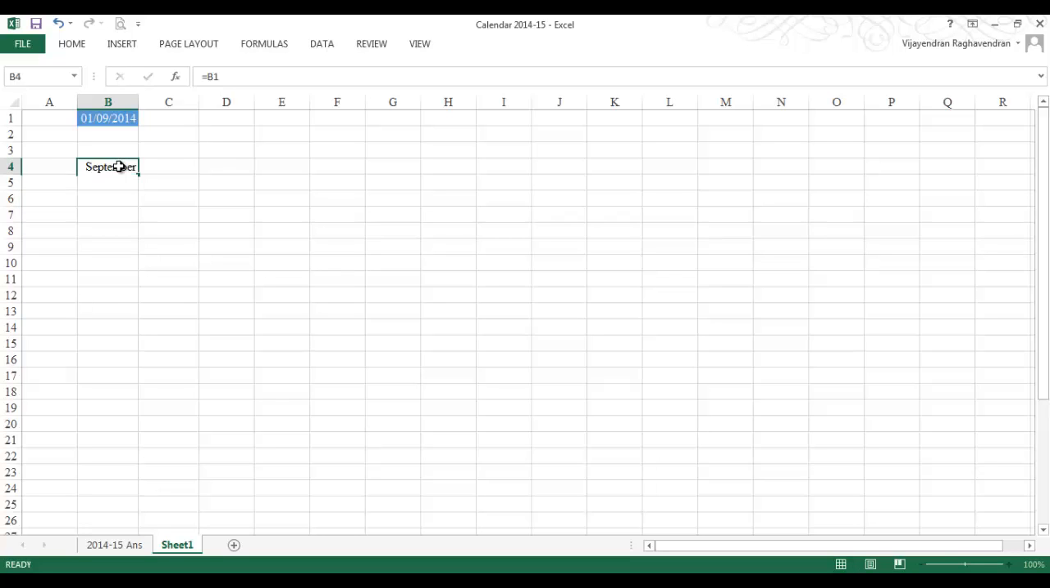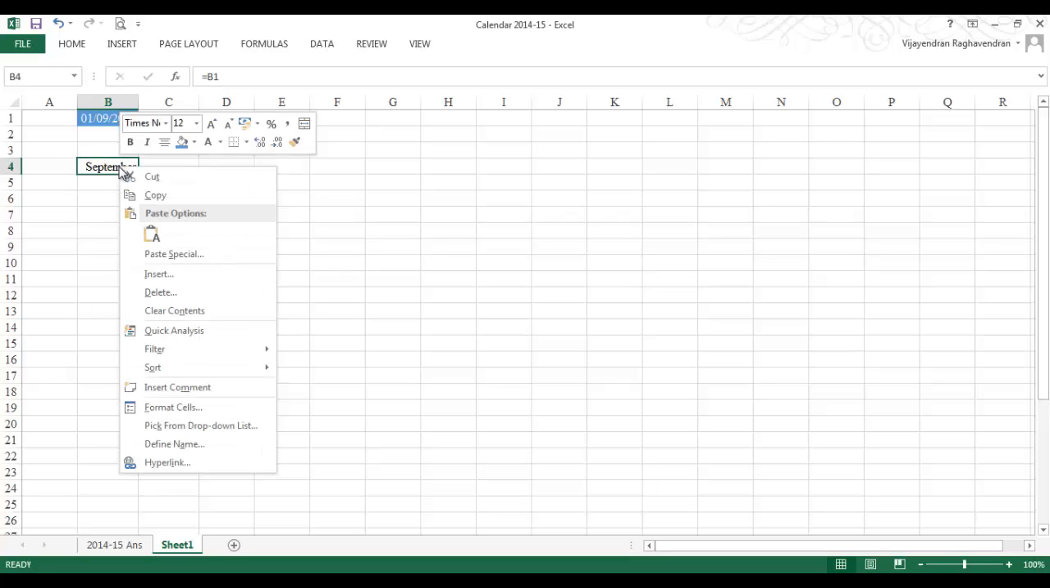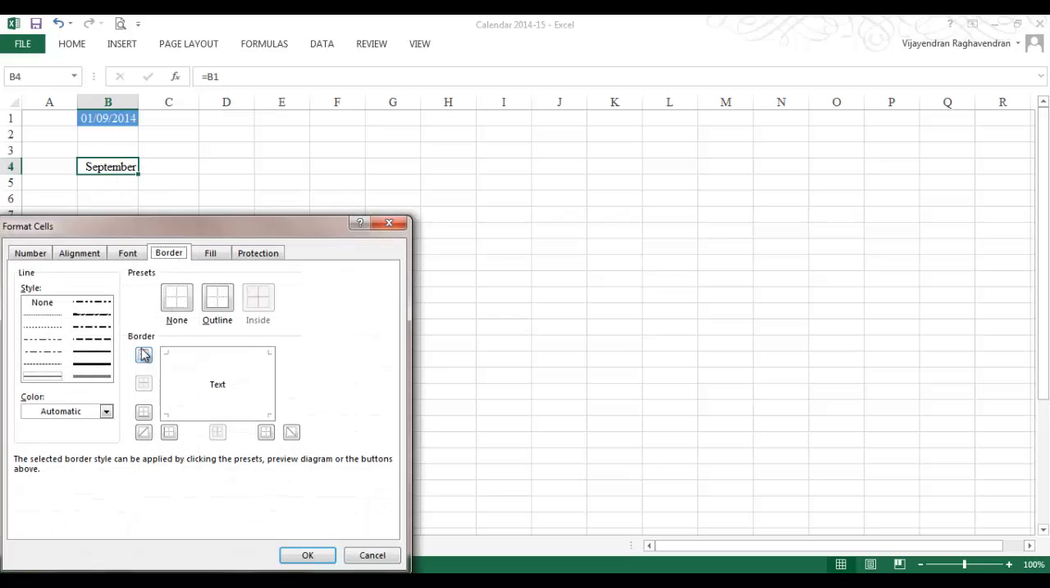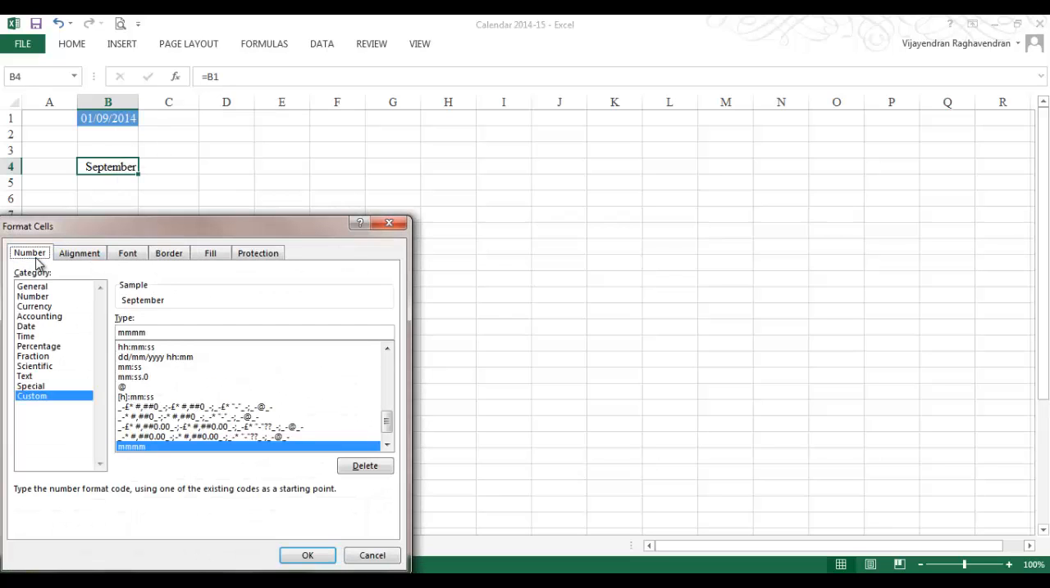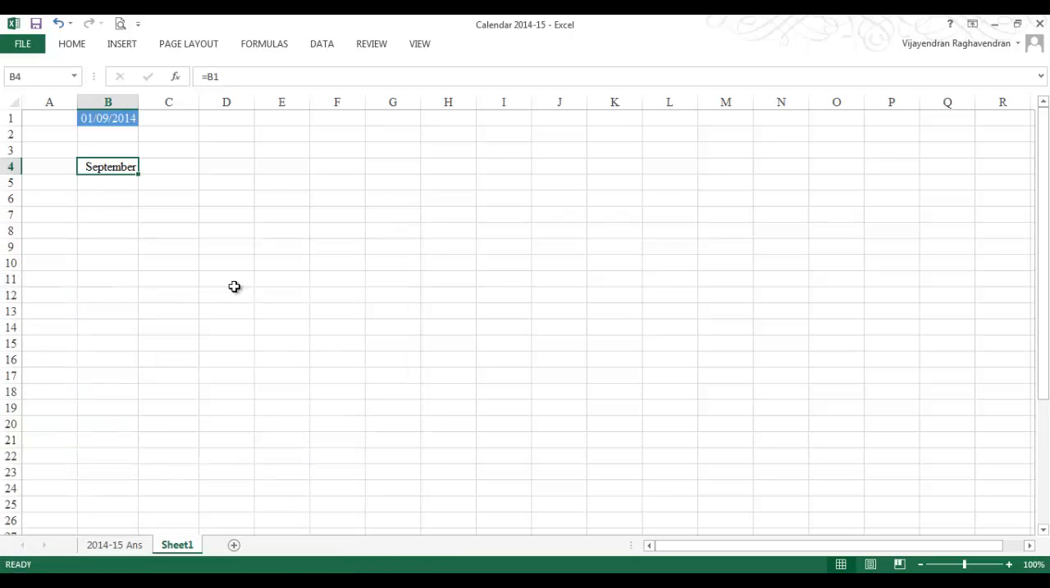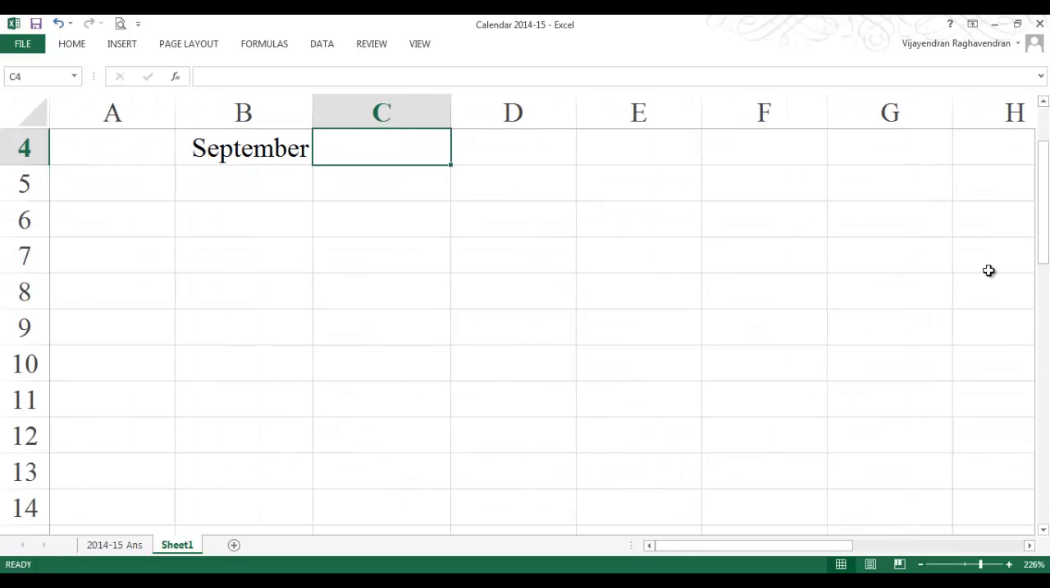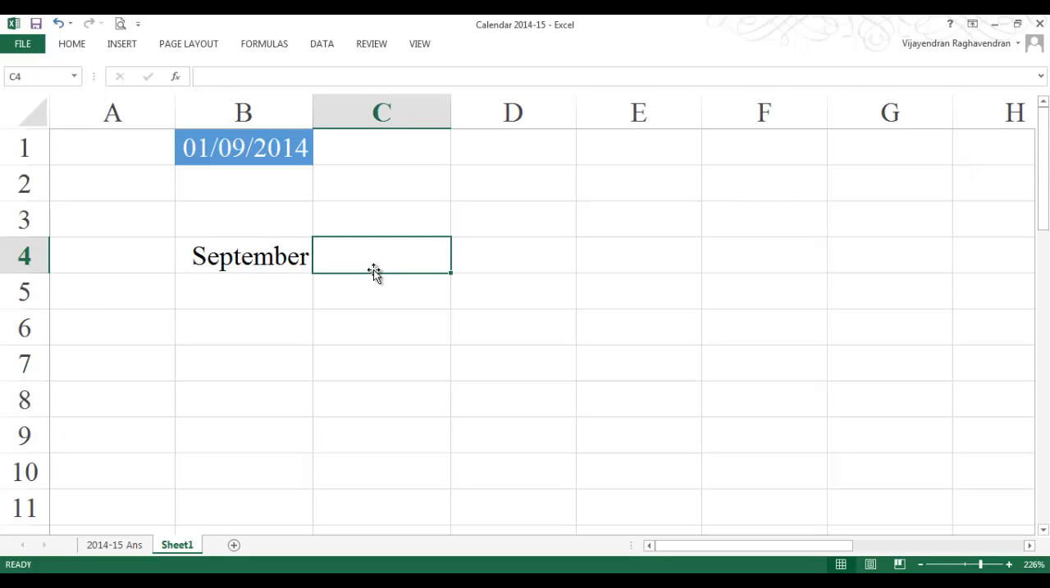And I've formatted this as the month format. So if I right click and go into format cells, going to number, you can see custom format, and then I put in the long month format. So in cell C4, I want the month October. In cell D4, I want the month November, and so on.